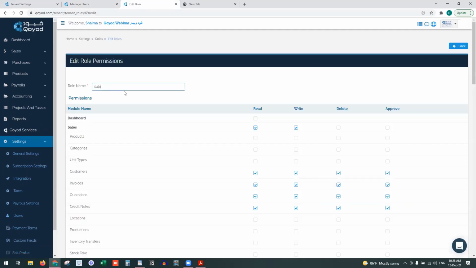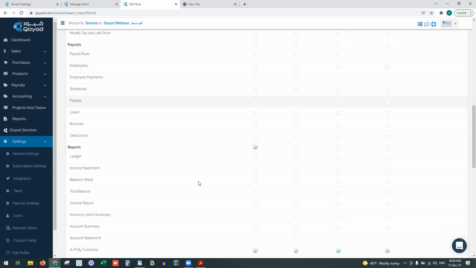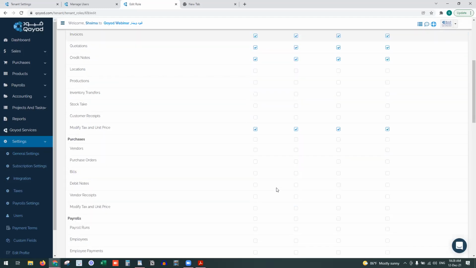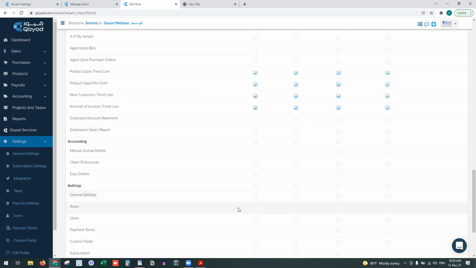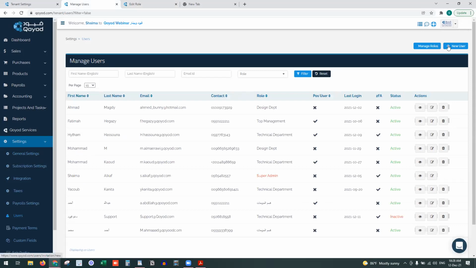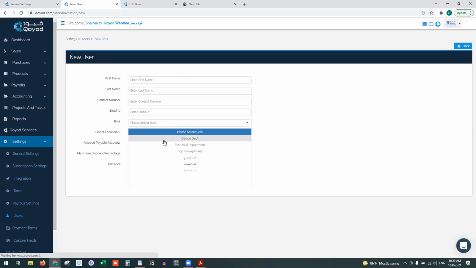Here we have sales department. We will give the authorities of sales department for sales, for unit type, customers, quotations, all of them we will define before. Then for example, read, write, delete, and approve, we will specify it here, then click on save. After that, we will manage users to add new users and link them to the role that you want.